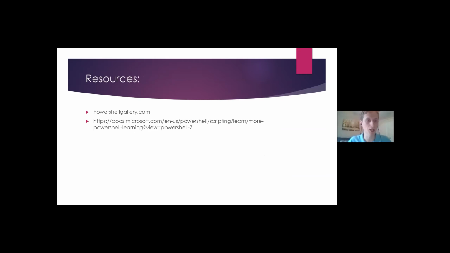First off, just a couple quick resources. There's PowershellGallery.com. It's just a website that Microsoft hosts where people have uploaded their PowerShell scripts and share them for the public. So that's a good resource to poke around, see what's out there, get a script that's already working and let you tweak it.